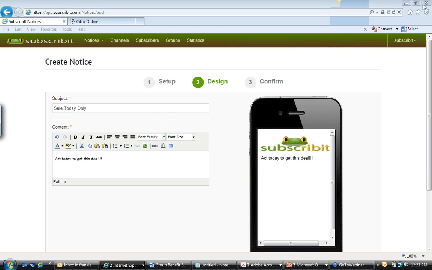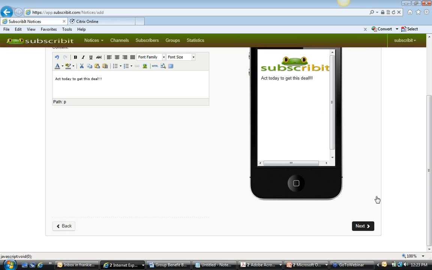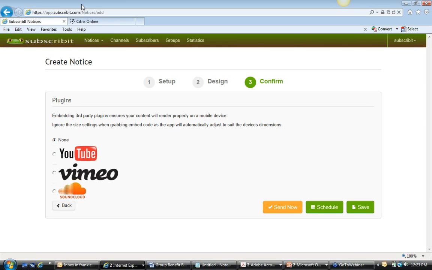And to confirm the push, we go to the next step, and this allows for some additional social media aspects and tying into other feeds that you would be able to incorporate as well.